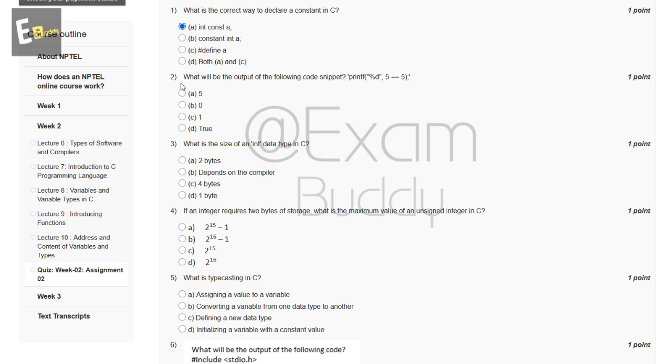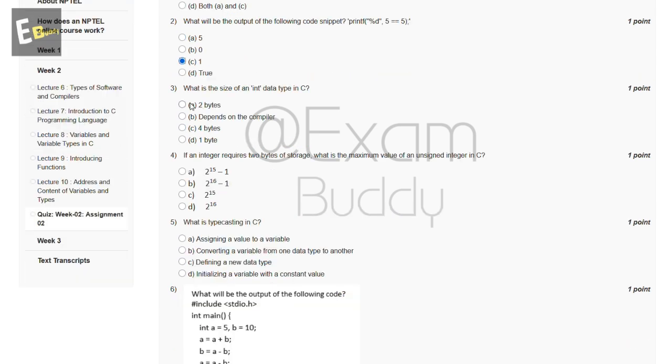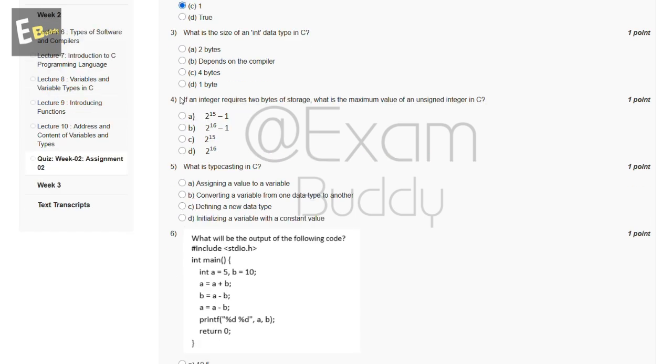Now the second question is, what will be the output of the following code snippet? printf("%d", 5 == 5). So the answer of the second question is C, 1. Now the third question is, what is the size of an int data type in C? So these are the options: 2 byte, depends on the compiler, 4 byte, 1 byte. So the answer of the third question is B, depends on the compiler.